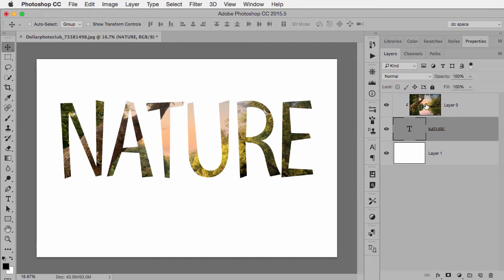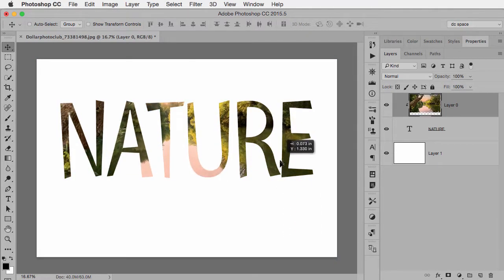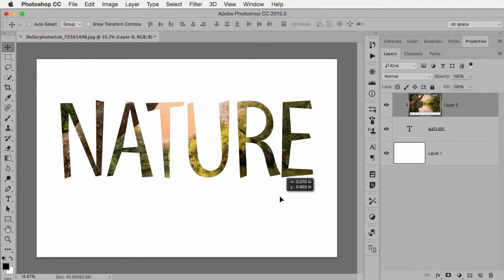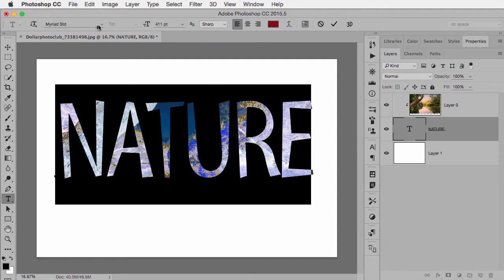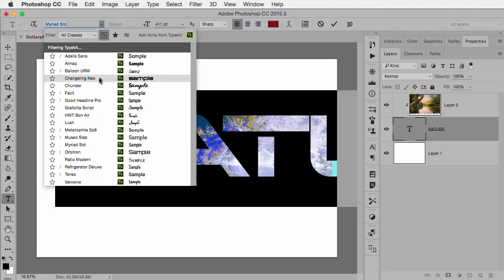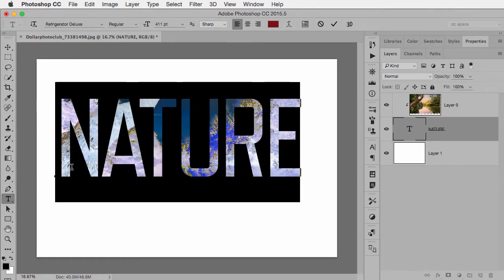Now there's some interesting possibilities. If I take the photo layer and take my move tool, I can actually move the photo around inside the type. And as I mentioned right off the top, the advantage of doing it this way is this is still an active type layer. So if I want to change to some other typeface, you can see I can easily do that. Not that many of these make any sense, but I certainly could if I wanted to.